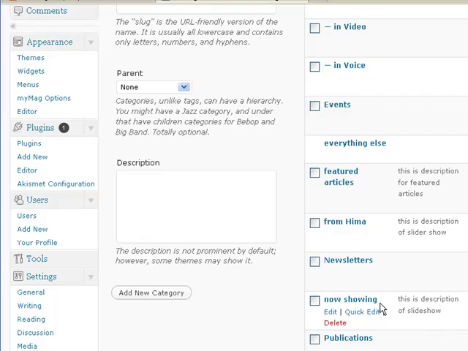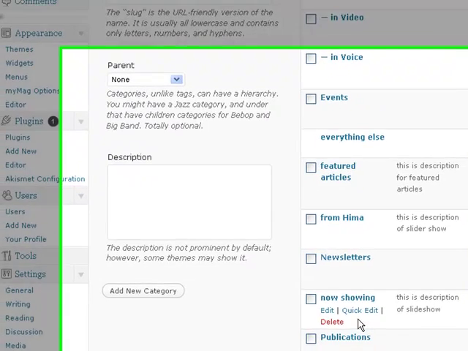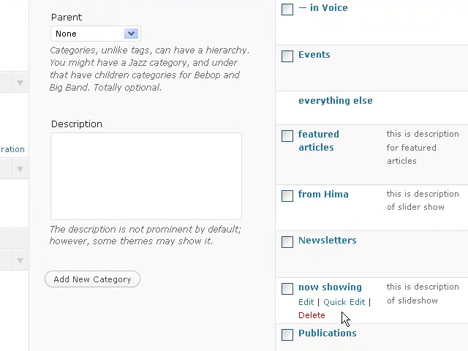Now showing is the slideshow. You might be wondering why it's not called slideshow itself. Well, if you look at any of the posts, you will notice that the name of the category actually shows up on the post in a gray box, and somehow to me the name slideshow didn't seem very appropriate when it was showing up, and so I renamed it as now showing, because it is more friendly from the point of view of a visitor. He's simply seeing something that is now showing, rather than saying slideshow.